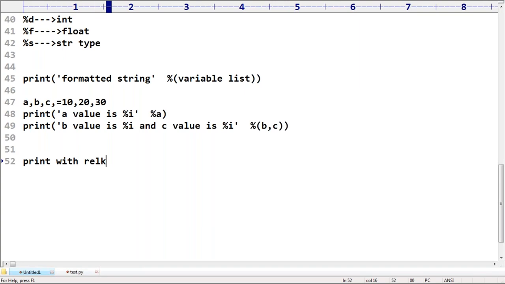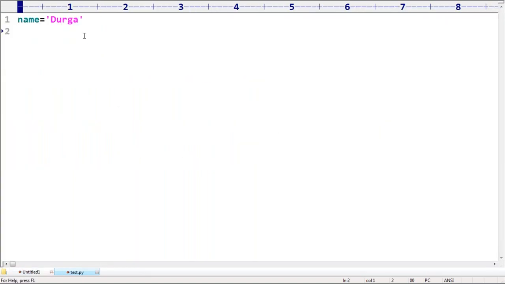Print with the replacement operator, like this. How can you do that? That part I will discuss here. Replacement operator, right? Name is Durga, salary is 10,000, like this.